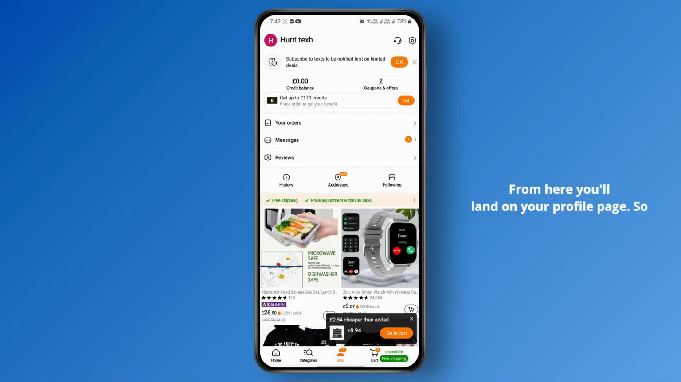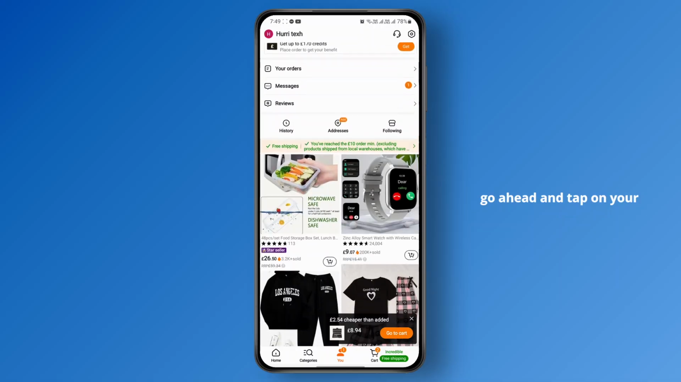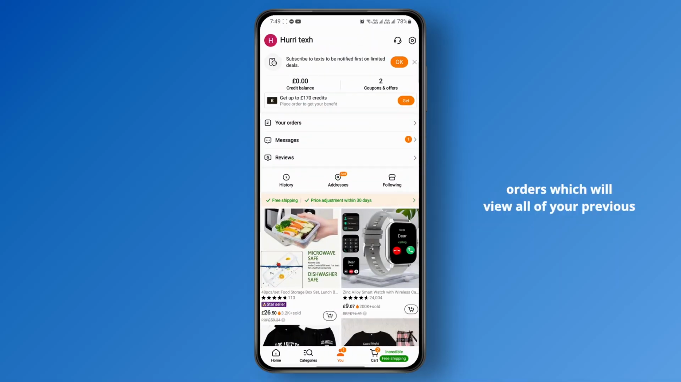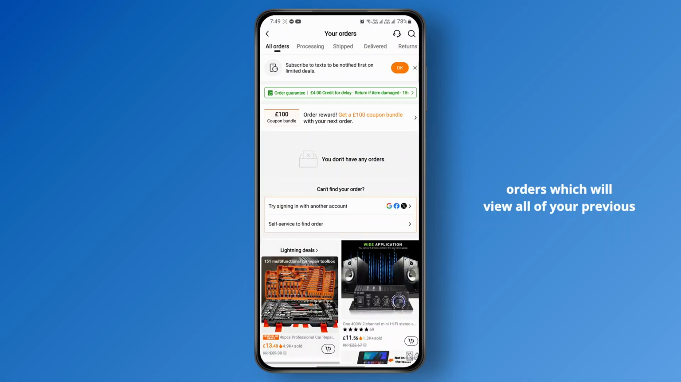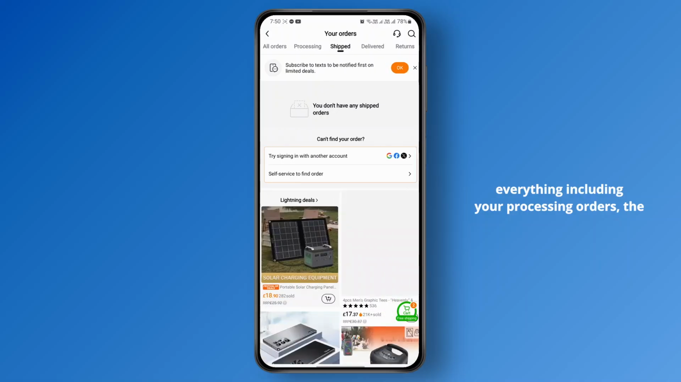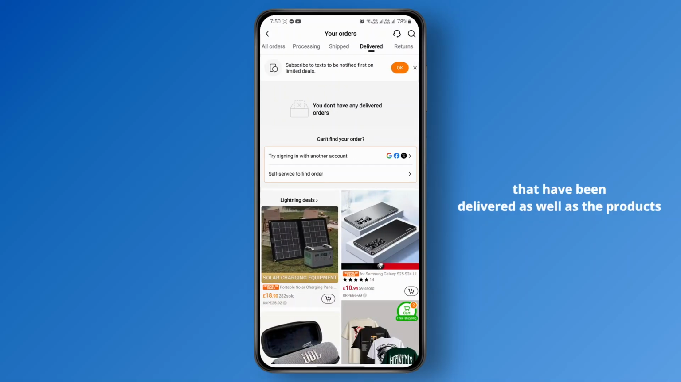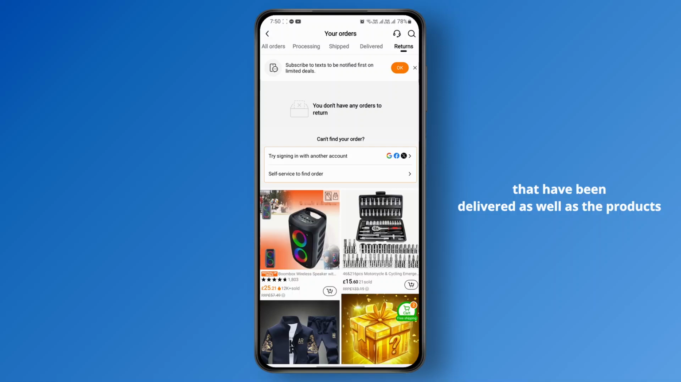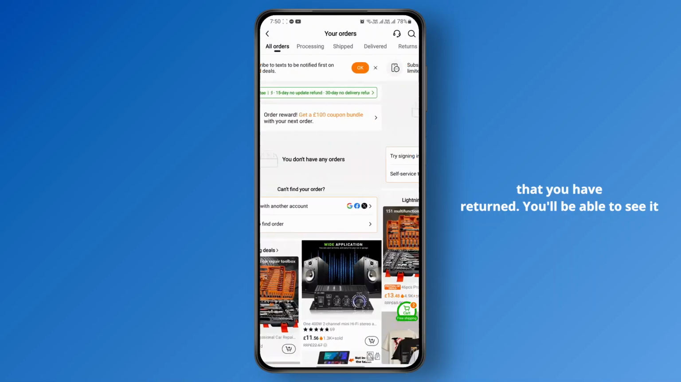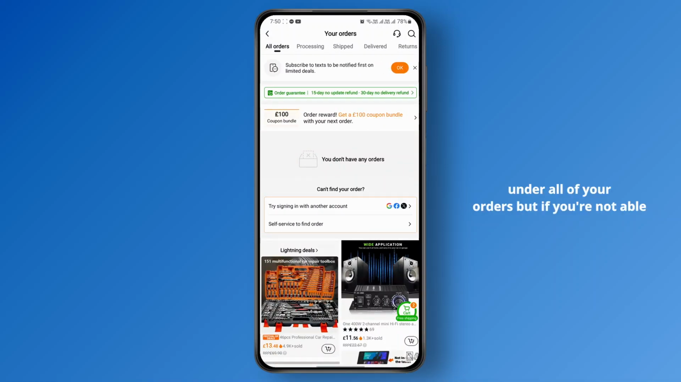From here, you'll land on your profile page. So all you need to do now is go ahead and tap on your orders, which will show all of your previous orders that you've made from this account. There are different types in the orders section as well. Under all orders, there will be everything, including your processing orders, the orders that have been shipped, the orders that have been delivered, as well as the products that you have returned. You will be able to see it under all of your orders.